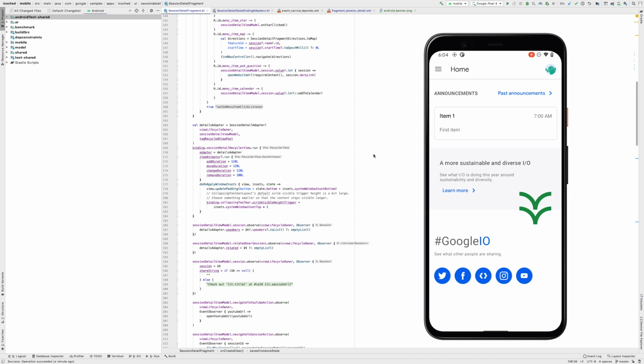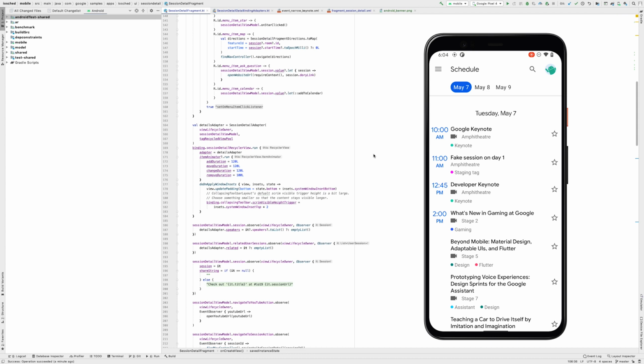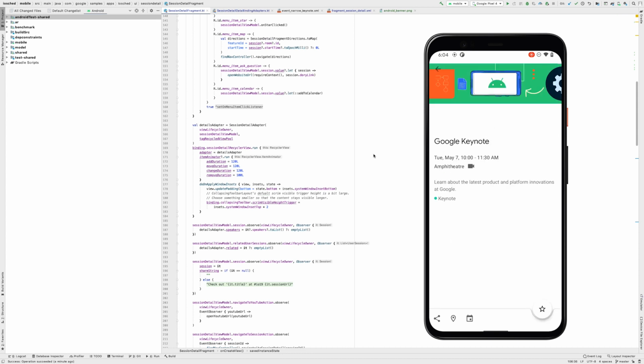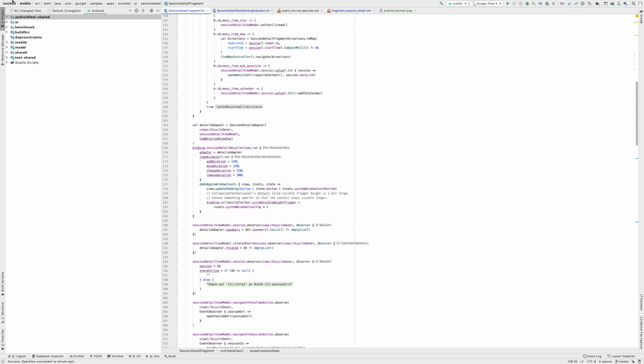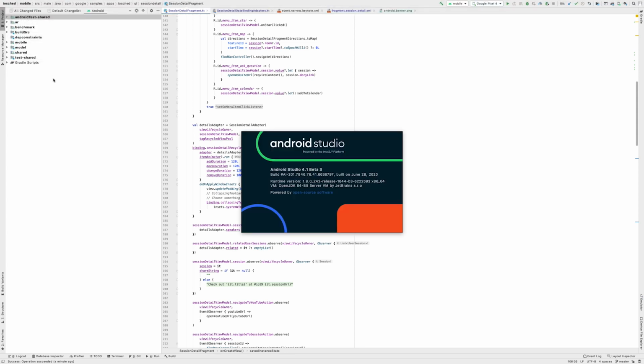For the purpose of this demo, I had planted a performance bug in the app. When navigating from the conference session list to the session detail view, there's noticeable UI jank. Let's see if we can find out what's causing it using System Trace in Android Studio. Here, I'm running Android Studio 4.1 Beta 3. While the new System Trace UI is already available in 4.0, it received some UI improvements in 4.1, so I highly encourage you to try it out.